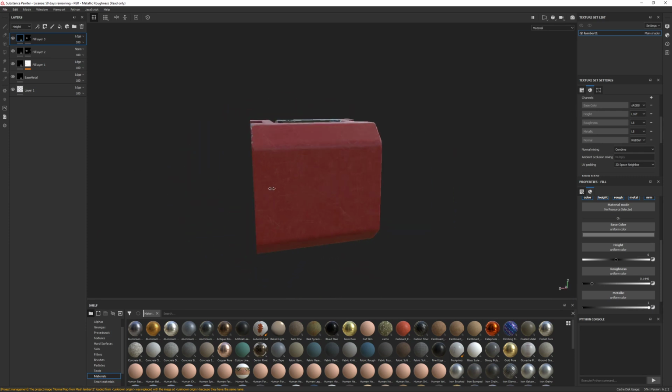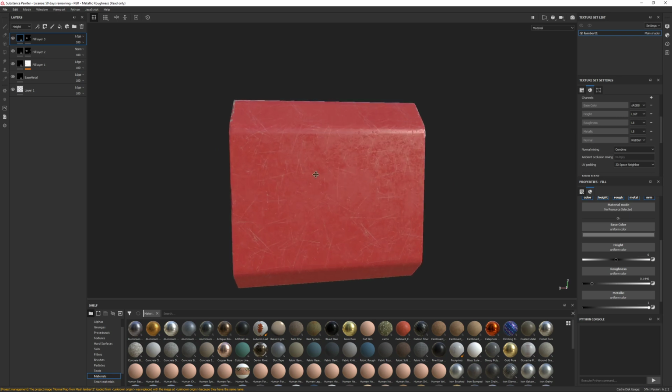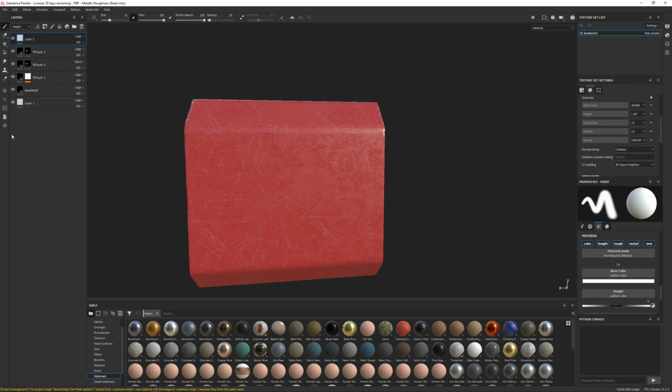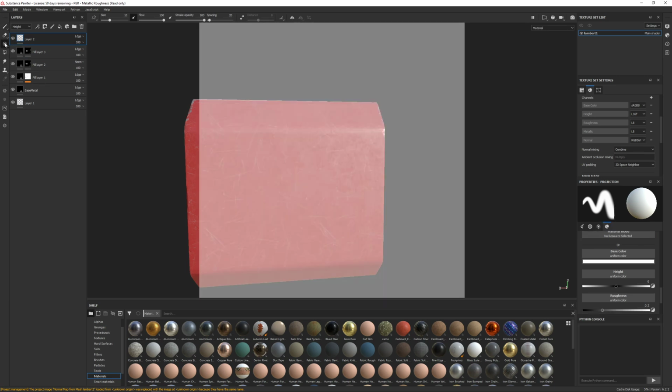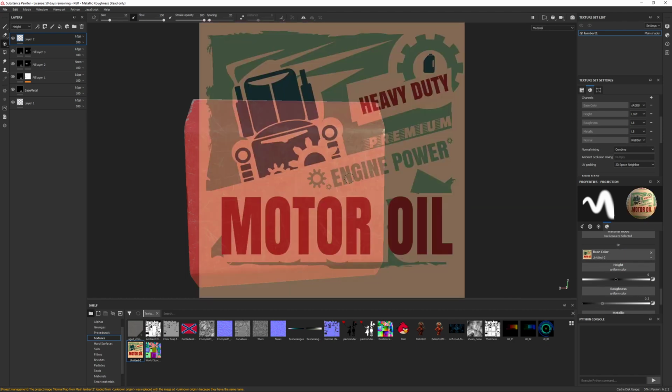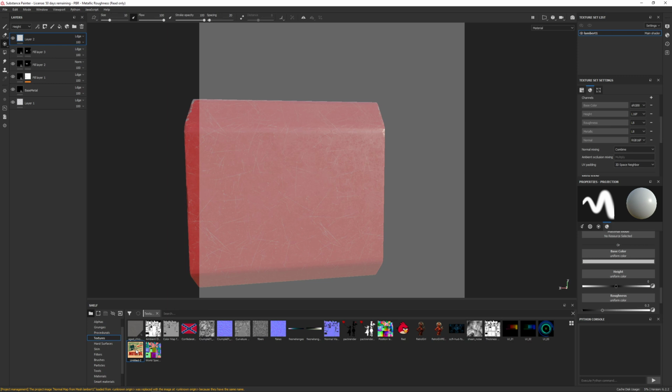Anyway, let's just add a sticker or something in here. So we're gonna make a new paint layer. And we're gonna use this projection. And I have this thing called motor oil. It's a square texture, basically. It's 1024 by 1024, and I used it on another project, or maybe you can use this one.